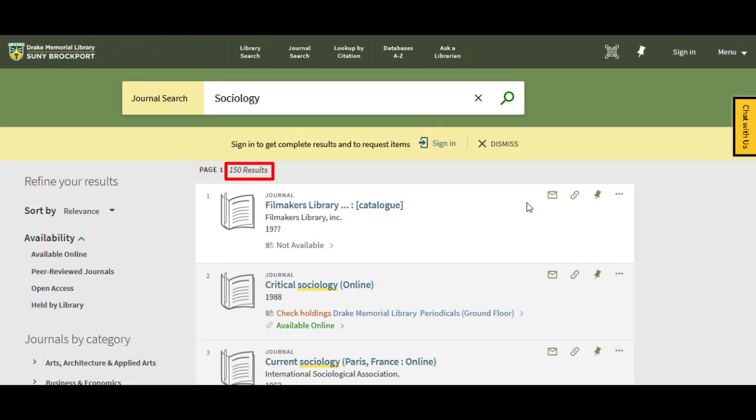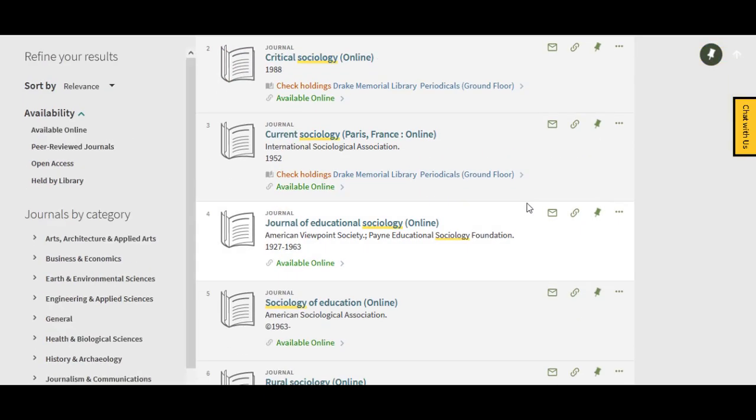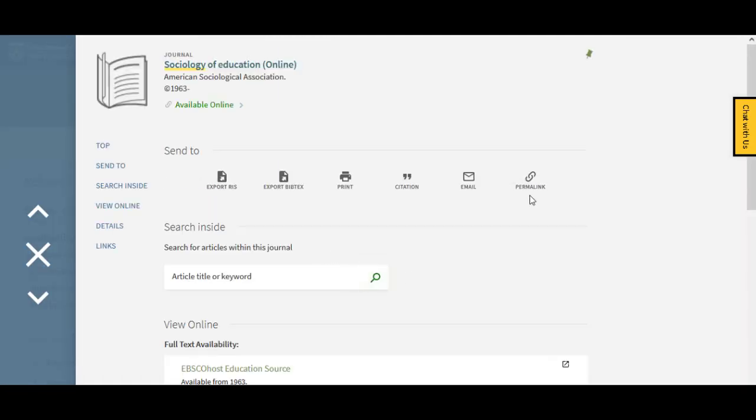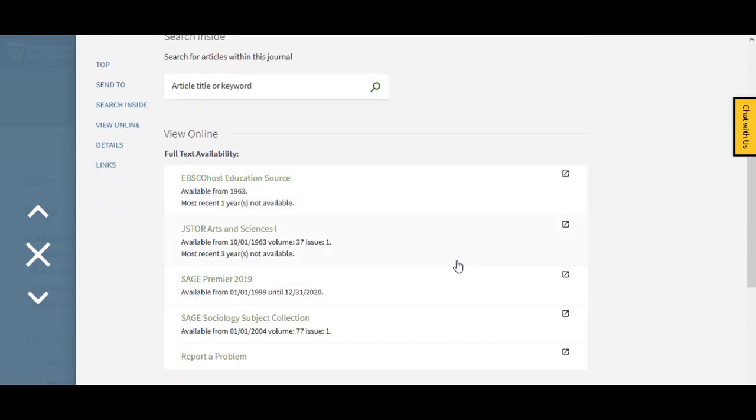Sociology calls up 150 titles dealing with various types of sociology. Let's look at sociology of education. Okay, this is available in 4 different databases. So if we'd like to look at this journal, let's take a look at Sage Premier.